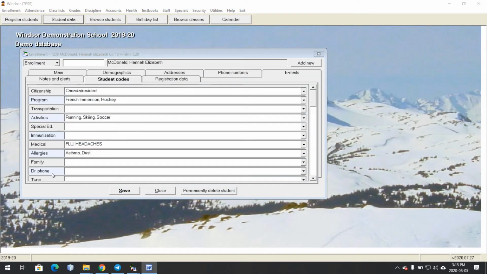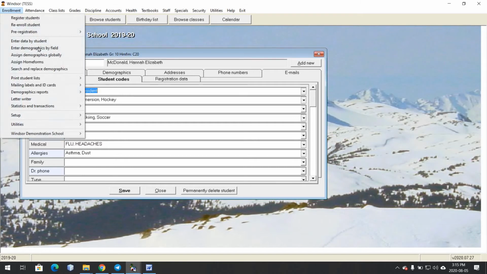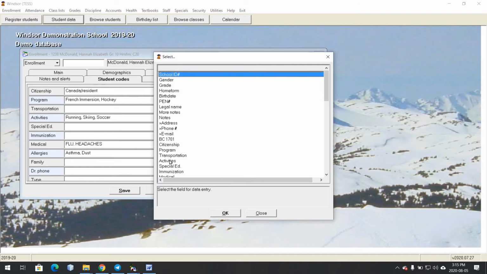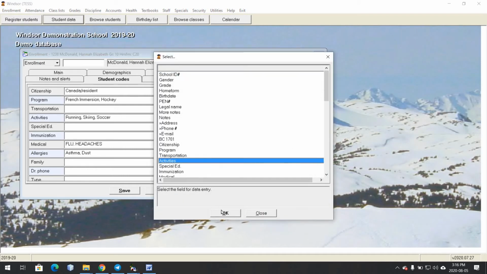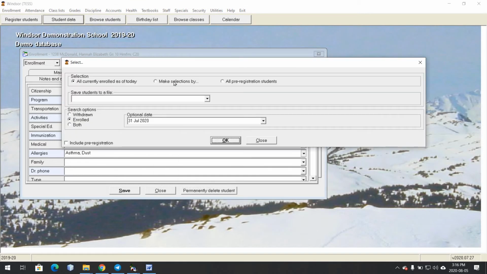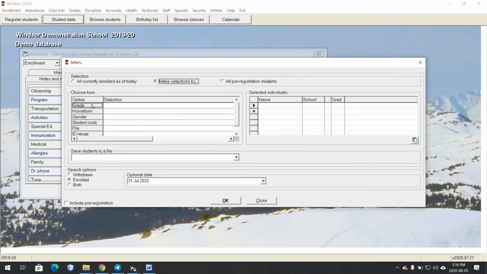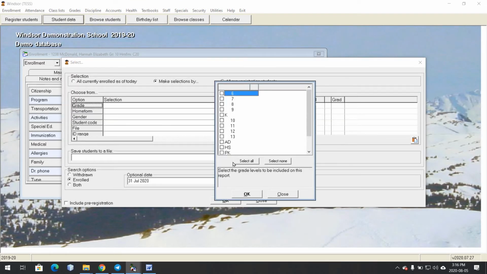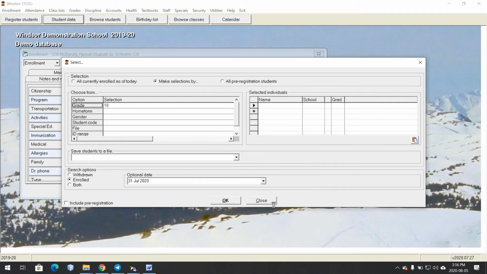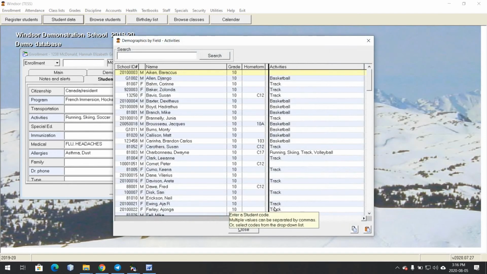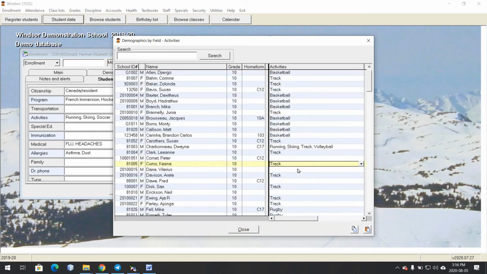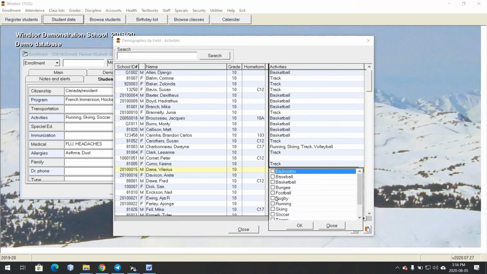Here's one more example showing how to quickly enter student activities. Under Enrollment, go to Enter Demographics by Field, and I have a student code set up for activities, so I click OK. I make selections by, choose my grade level, click OK, and now I see the activities for all of these students, and I can quickly move up and down, adding and changing the activities to whatever I want them to be.